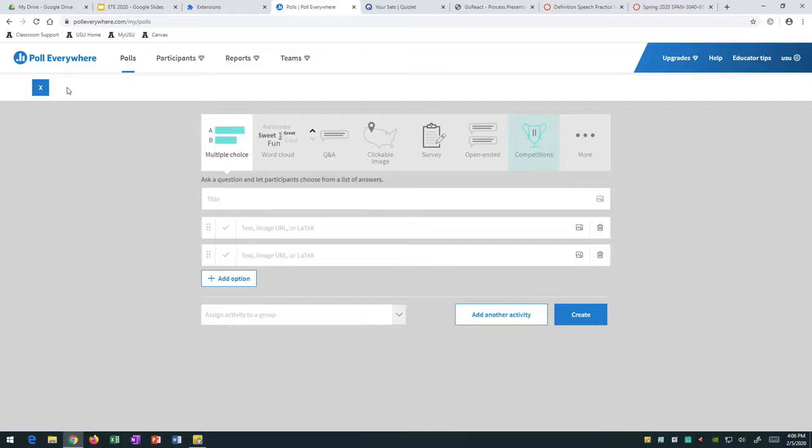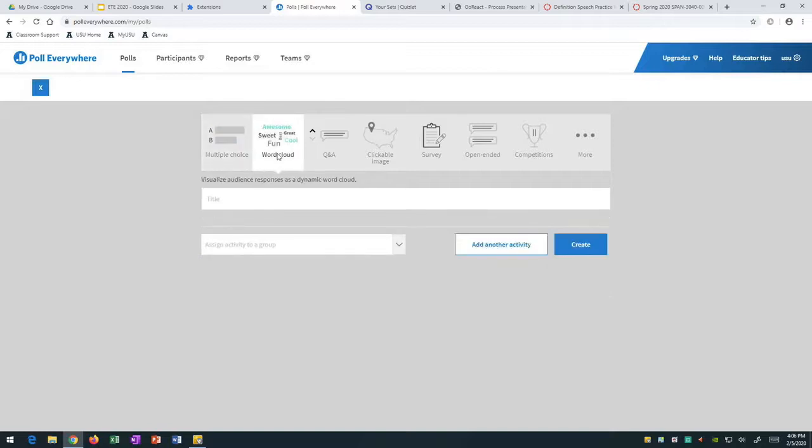Okay, and here I have a variety of options for the different types of responses that I would like the students to give. So let's say I wanted to do a word cloud question. I can click on the word cloud button, put in the title, and then I click create. And then I have that poll ready to go.